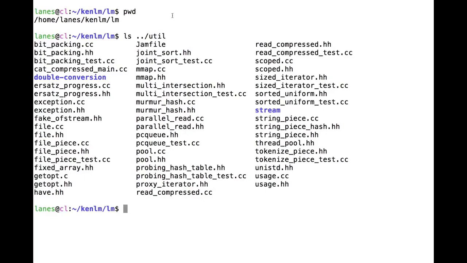In this case, dot dot refers to the parent of the current working directory, kenlm. And dot dot slash util refers to the util directory that is within the kenlm directory.